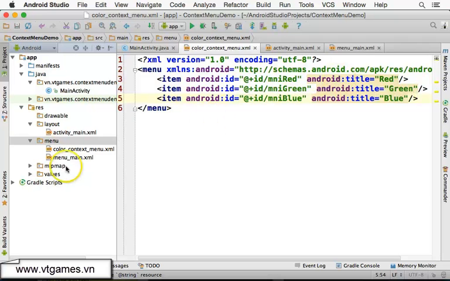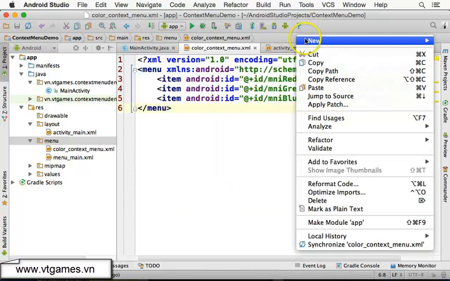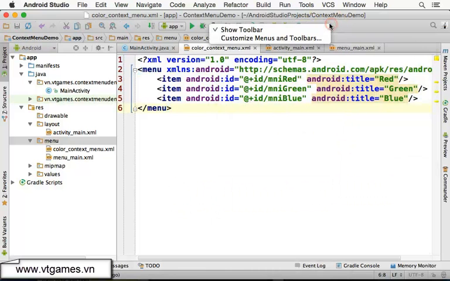For the context menu, if you right click on this one, a context menu pops up. If you right click on another one, it pops up another menu. But if you right click on this one, it doesn't pop up any menu, because this control doesn't register for the context menu. So again, in order to display it, you need to register it.